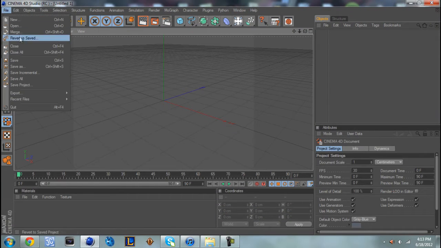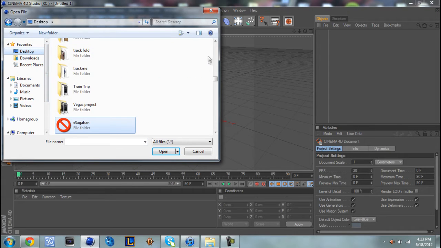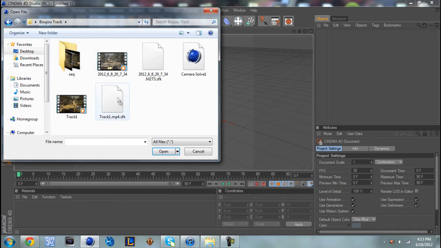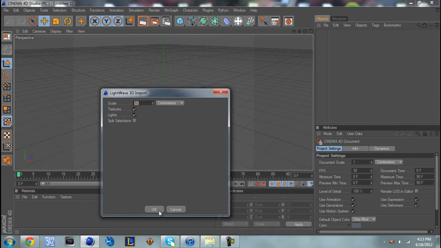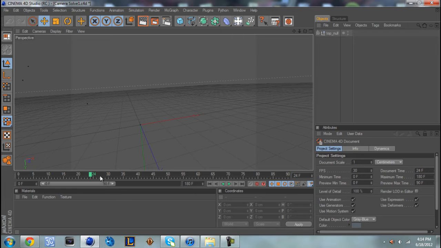Alright, so open. Let's see what we got here. Where is it? Boujou track. Okay, so you're going to open your camera solve that you saved. Scale 10, that's fine. You don't need to change that. And also, if I'm going too fast for you guys, you can just pause it or slow it down or rewind, whatever, it doesn't matter.